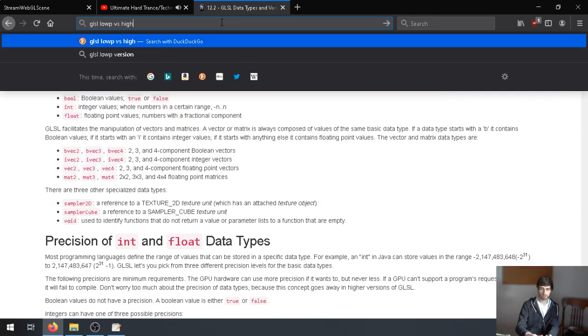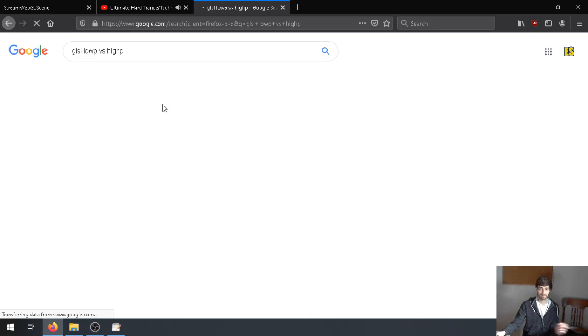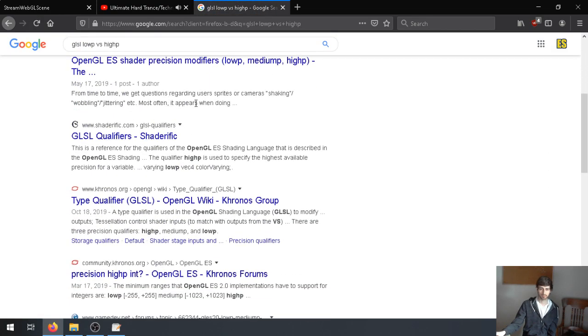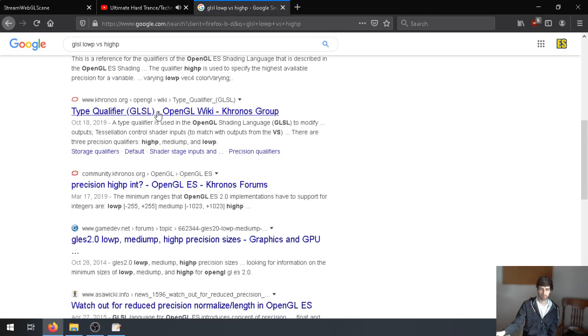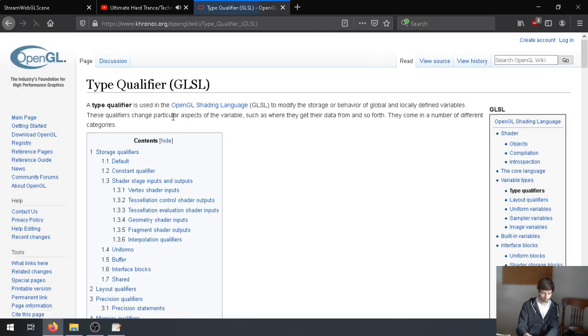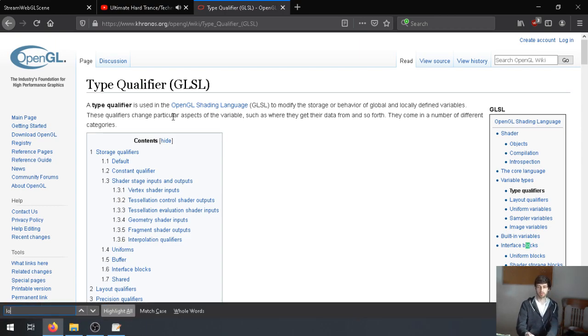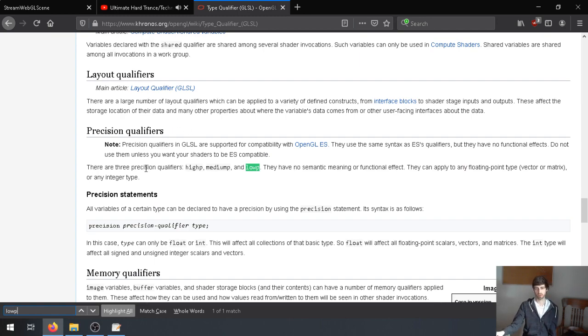GLSL low P versus high P. Is it same for floats? Yeah, we'll see. Precision qualifiers. There are 3 precision qualifiers. Precision qualifiers are supported for compatibility, but they have no functional effects.